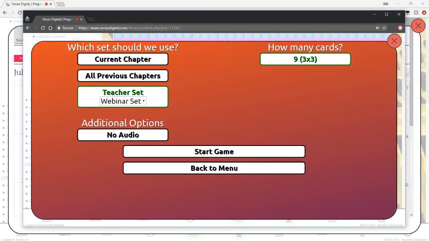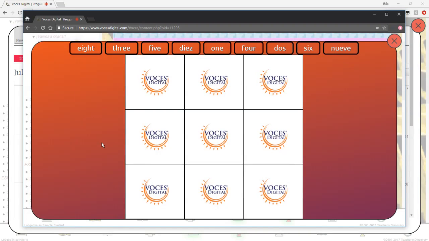There's also a no audio option, so if you're, we'll say if you're in class and your students don't all have headphones and you want them to play the game, you can do this so it's not just a wall of audio. So we'll do that and start the game. So there will be a mix of English and Spanish words up along the top, and then the corresponding translation will be under the cards. It could also be images or audio. For this set, I only did words.